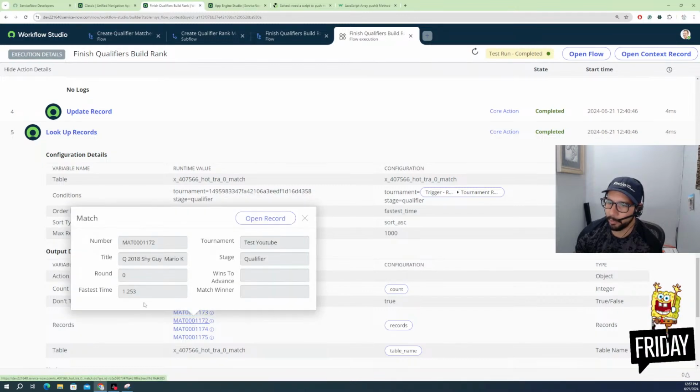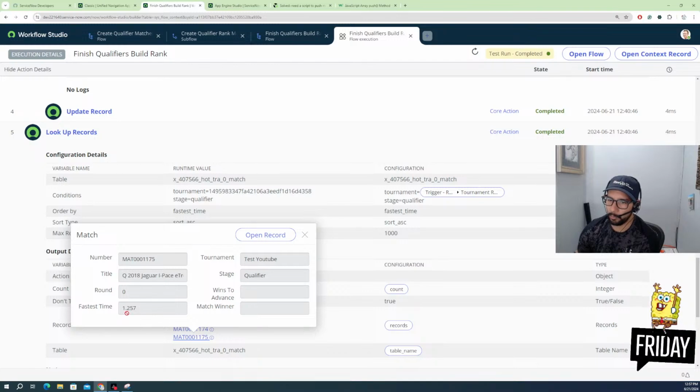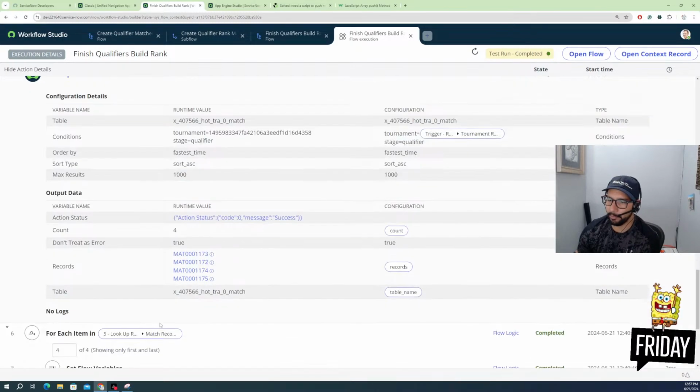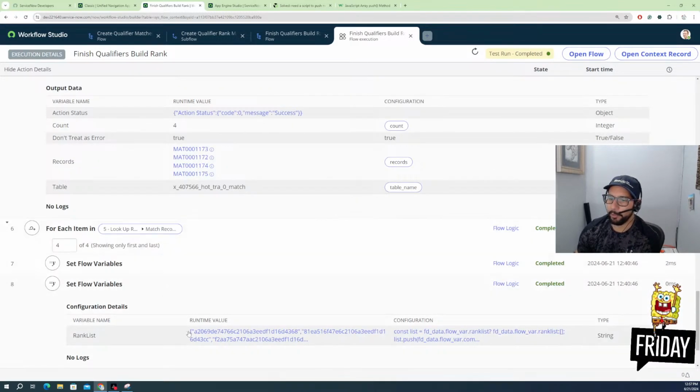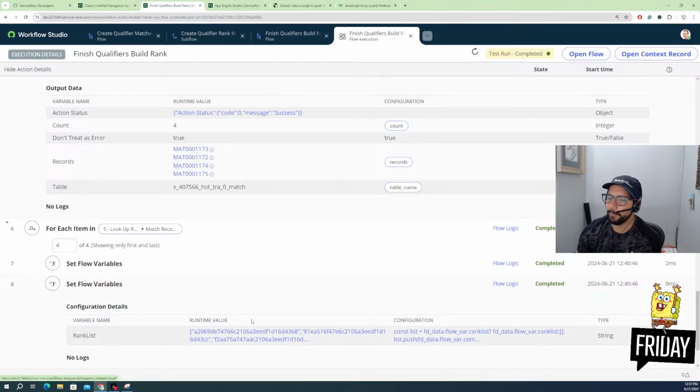Okay, so if we look at this record here, this should have 1.253, and then this one's 1.253. This is 1.254, 1.257. Okay, so that's the fastest times, like that. So it's gonna put in that order, and then from here, we're gonna get that list of sysids. So it should be that same order here. Okay, we can't see the sysids here, but it should be those sysids in that order.